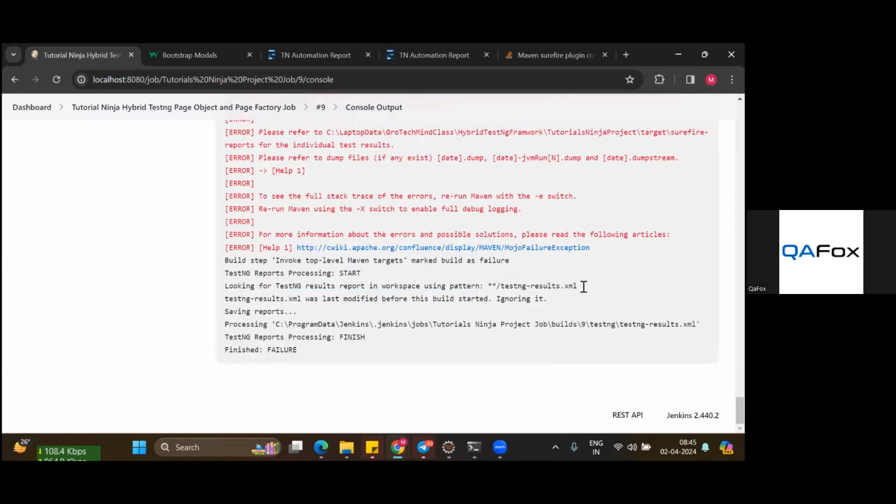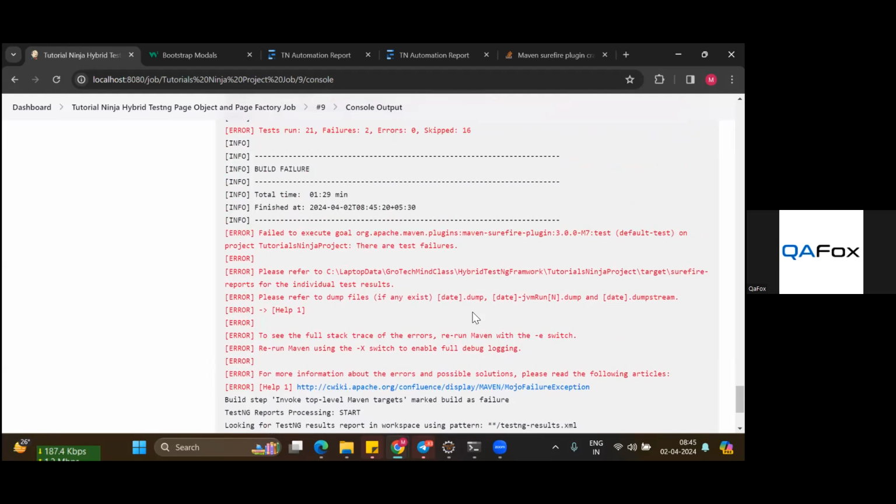Okay. Invoke top level Maven targets marked build as failure. Test engine reports processing start. Looking for test engine. Was last modified before this, ignoring saving reports. Okay, see the program. Scroll up a bit. Mojo failure execution. I got this exception earlier, guys. I don't remember that now. Failed to execute goal of Apache Maven plugins, Maven Surefire plugin. There are test failures. Please refer to dump files. Okay. Build failure.